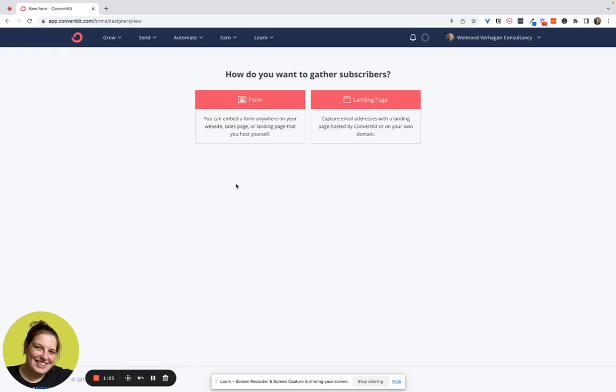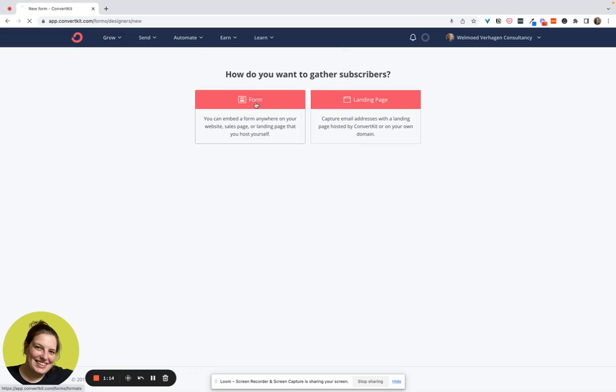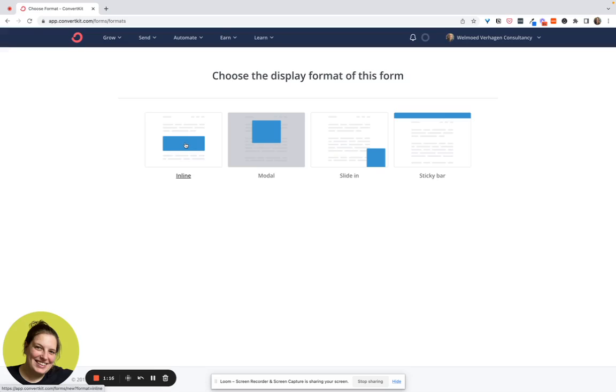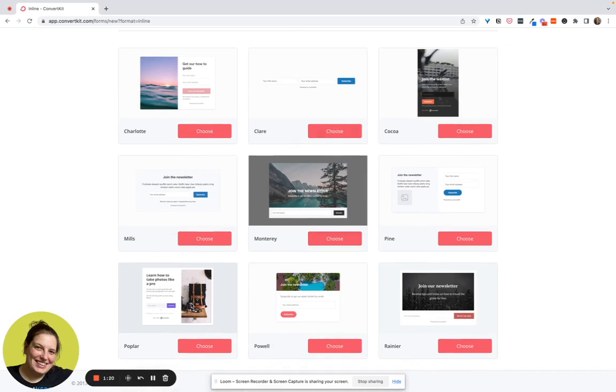So here is how we set it up, the form with a dropdown. So we go to Grow and then Landing Pages and Forms, and then on the right hand side you click Create New. For this video I'm choosing Form and then Inline, and I'm choosing the Monterey, but you can choose any of the options here.